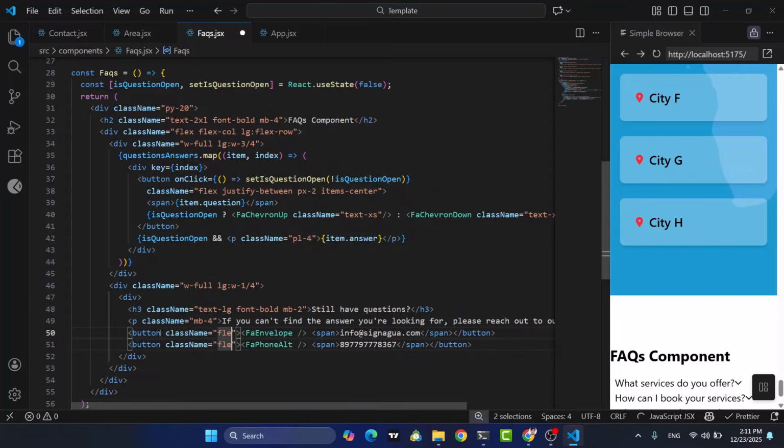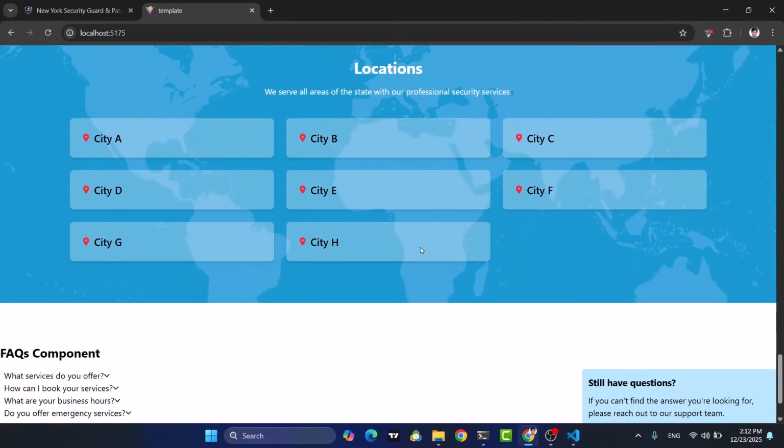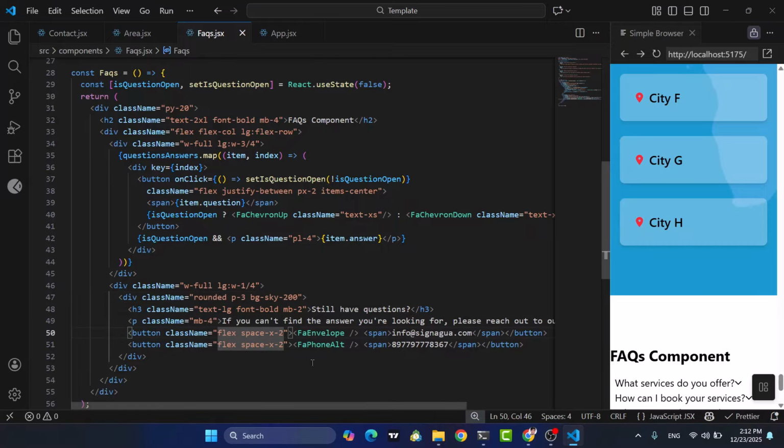Let's add class name space-x-2. Come here, class name rounded, and padding 3. For background we can make it blue, or we can make it sky-200. That's it. Okay, just come here and let's check the result. So it looks like this. Okay, so let's fix the issue. This right side is okay, but still there is items-center.